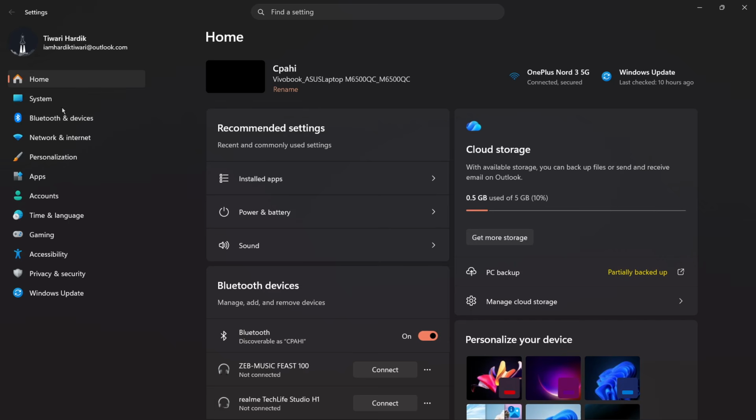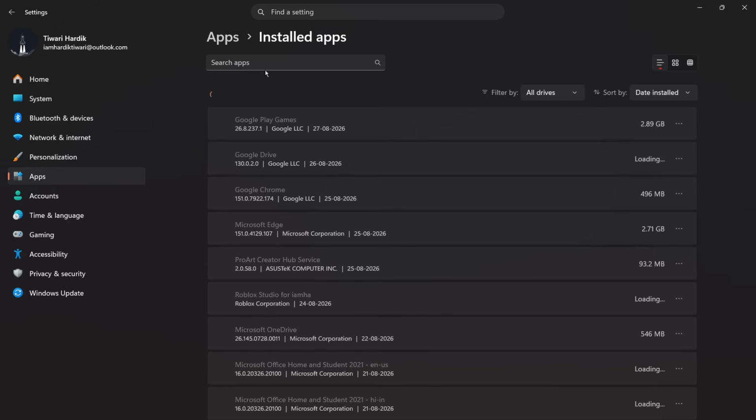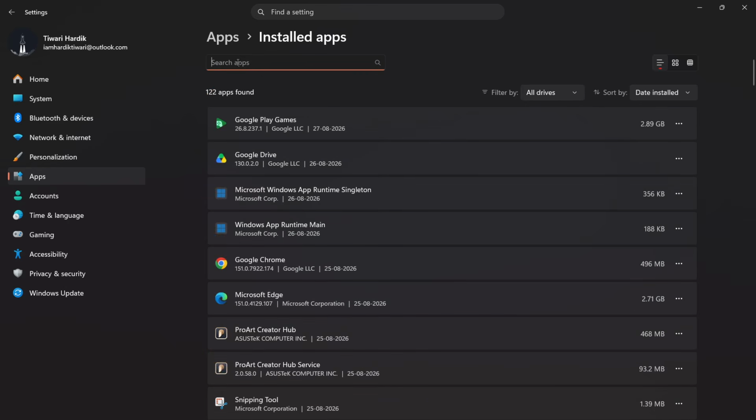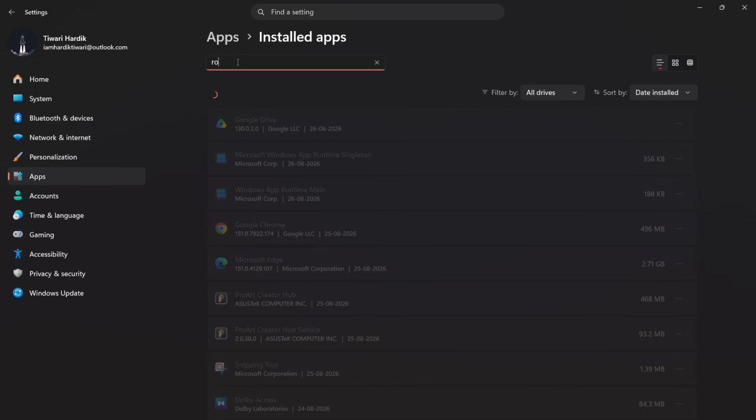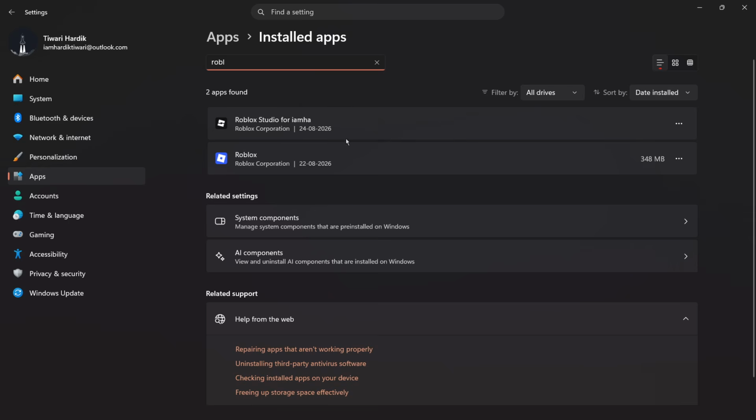Even if that does not work for you, what you can do is head on to the settings of your Windows computer and then from here click onto apps. Now within apps, click installed apps and within the installed apps, simply search for Roblox if you can't find it in the list. Then once you simply search for Roblox, you can see this is the Roblox right here. Click onto these three dots and from here choose advanced options.